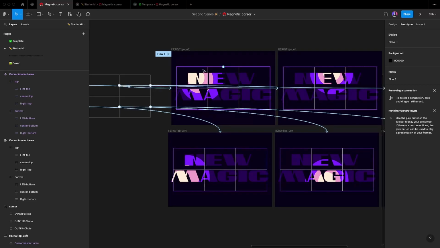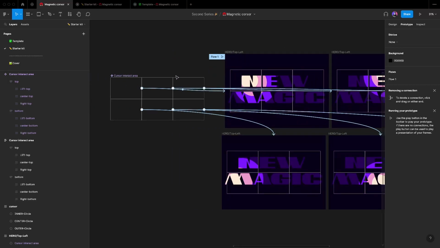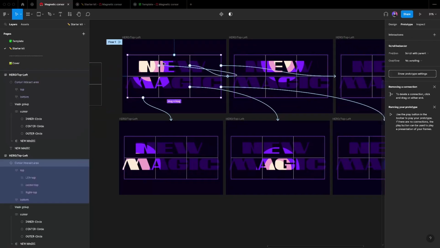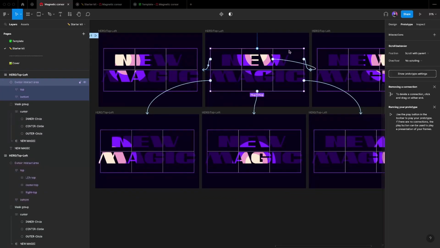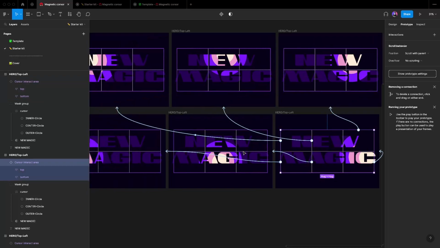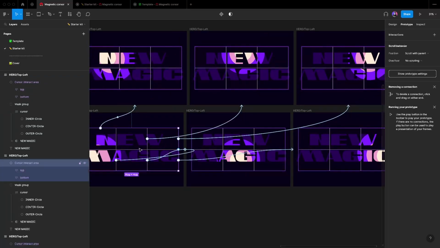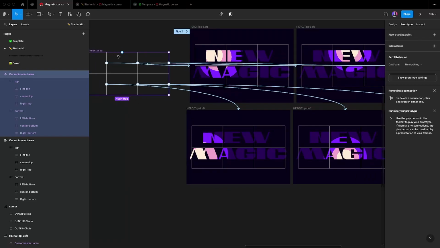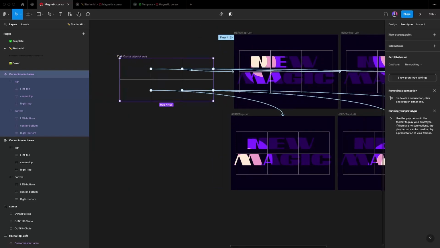There is an instance I placed here, right? I do the prototyping once in the component, but it will be reflected in every instance. So there is no need for me to prototype every time for every frame. I just do it in one place, and it will be reflected everywhere. That's the reason why I maintain the cursor interaction area in a separate place. It actually speeds up our workflow.